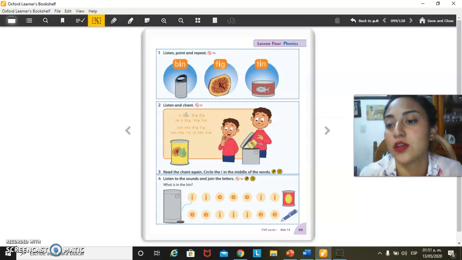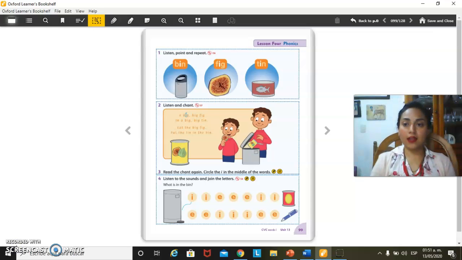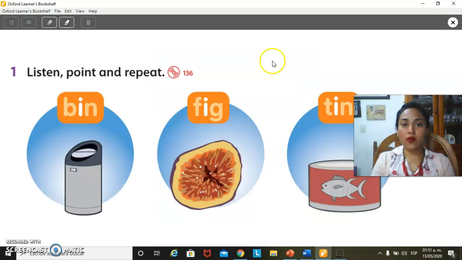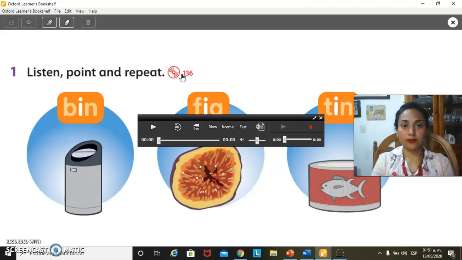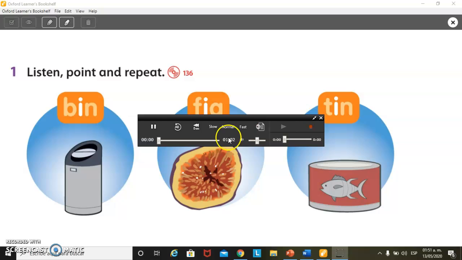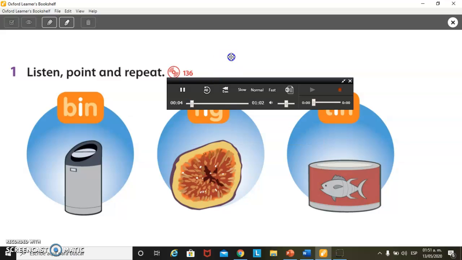Open your class book in page 99 and everybody write the short date on the top. And we are going to listen, okay? Listening 136. Listen and point.